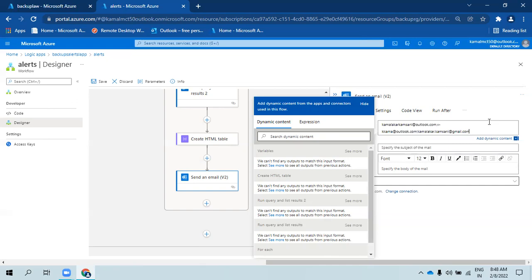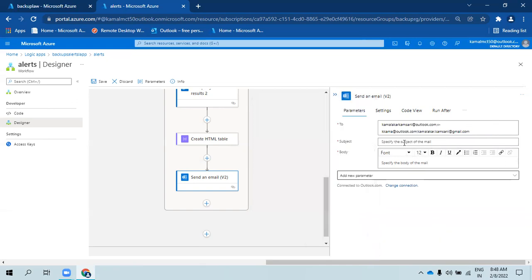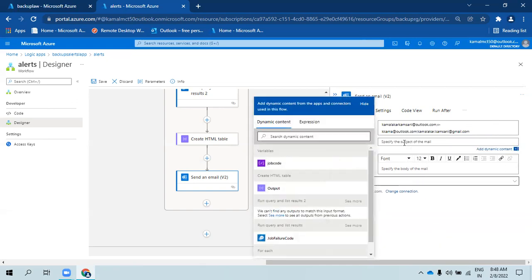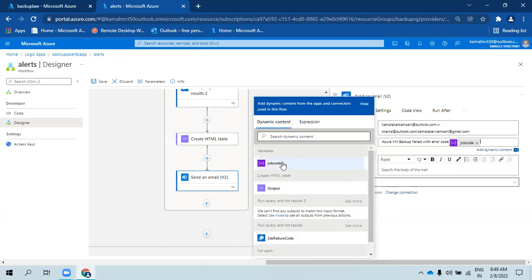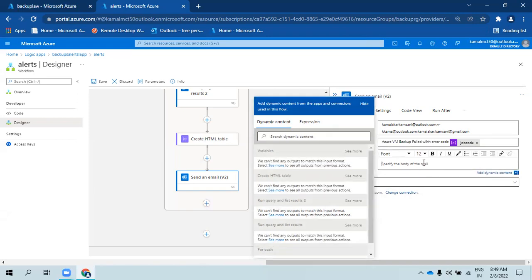kamalakar.kamsani@gmail.com. Okay, these are a few of them, and the email subject will be Azure VM backup failed, with error code. The error code I wanted to add is this job failure code, or this variable. Here in the email body, hello team.